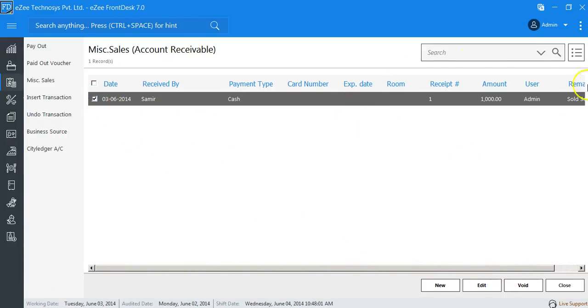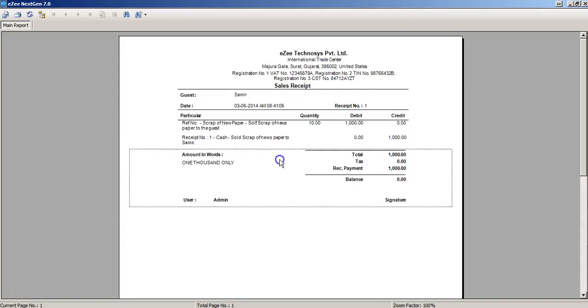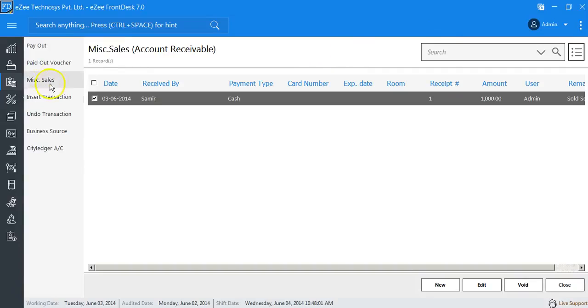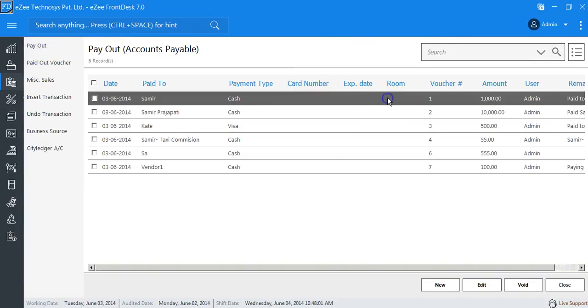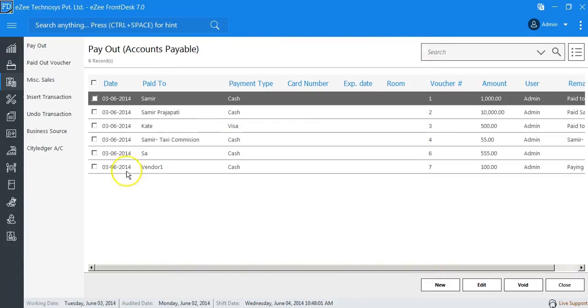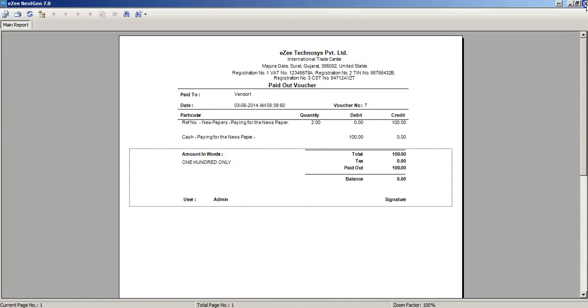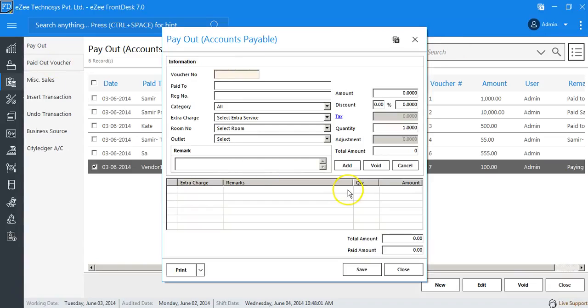So when I am doing a payout, my cash drawer balance will go minus, and over here it will be plus. If you want any preview or print, you can come over here and pull it out. It will be like this. So this was miscellaneous, this was payout. I'll select the payout and make an invoice print.